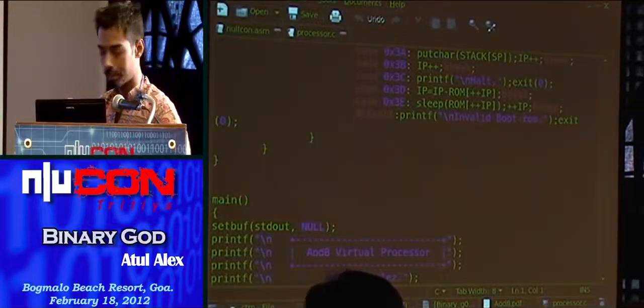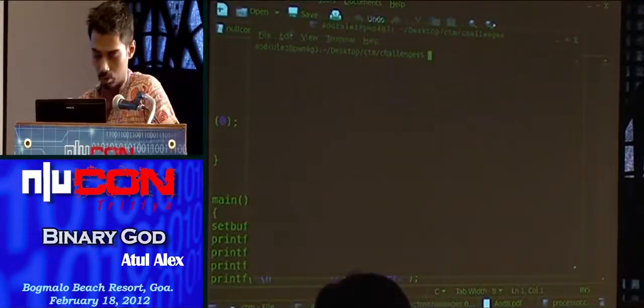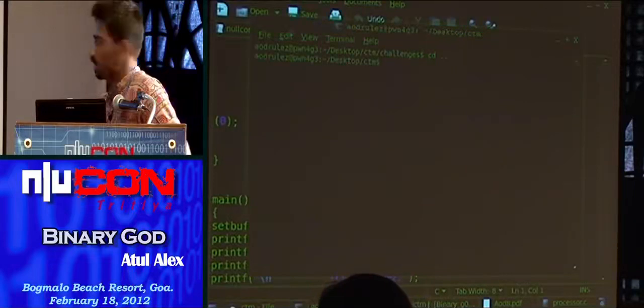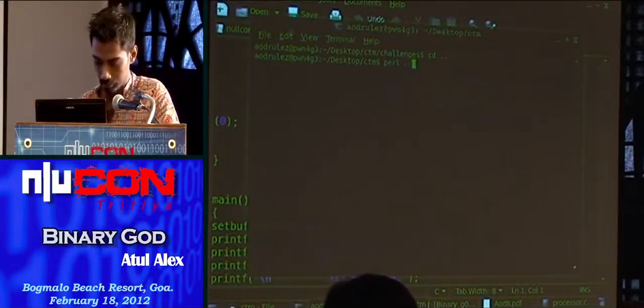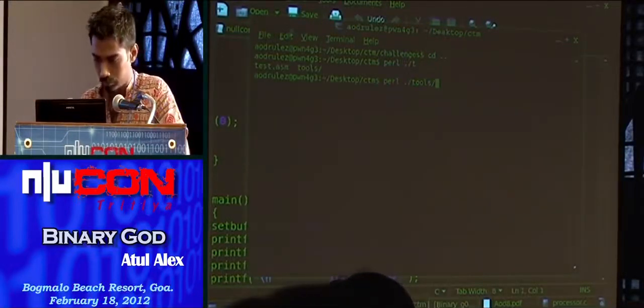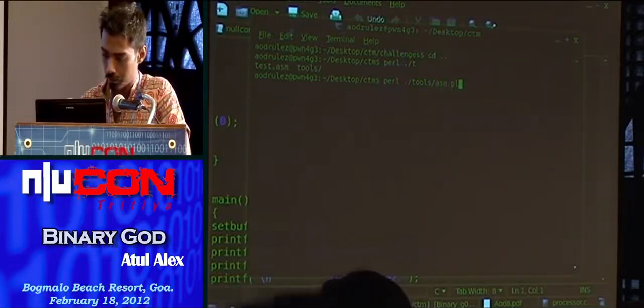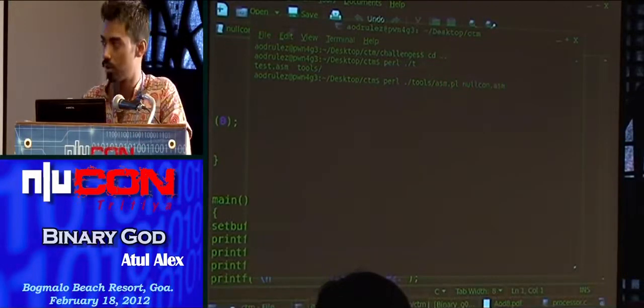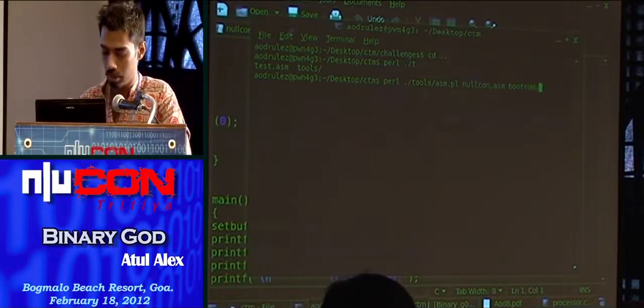Okay? Now, let's compile the code that we just now wrote. So what I'll do is, is it visible? This is the compiler that I wrote for this. I'll have to specify the name of the file that I just created, which is nullcon.asm, and I'll have to specify an output file. I'll just call it bootrom.txt.